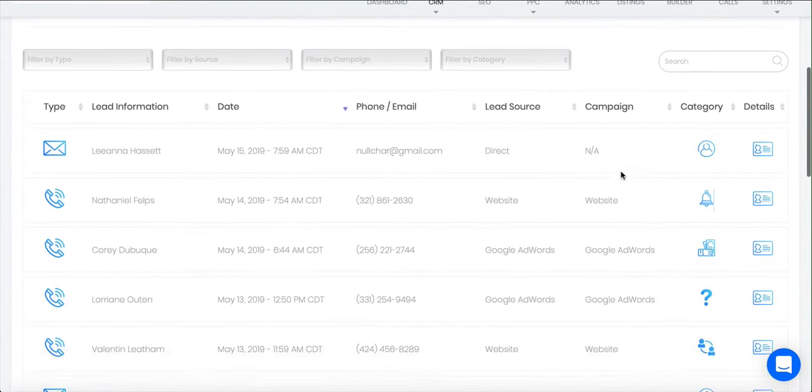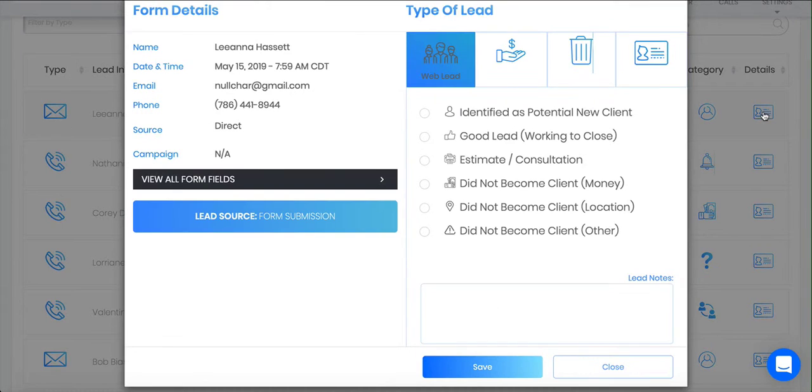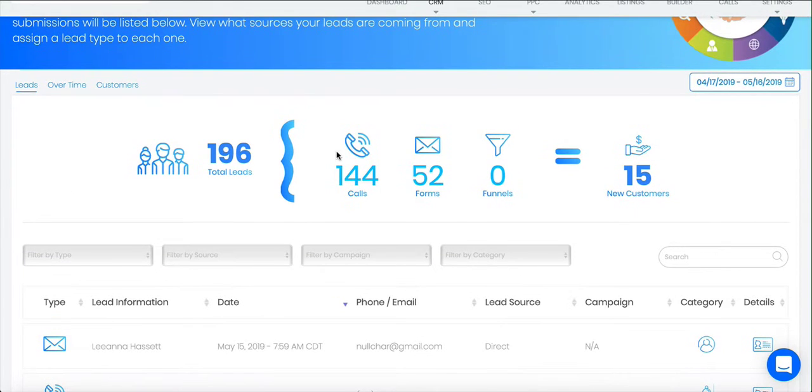So this helps you track, like I was just talking about, how'd you get the client? Is it email? Is it a phone call? What's their name? The date that came in from a phone number or an email address, for example, the lead source, so you know what campaigns are working. And then over here we have the details, and so you click on this and it'll give you a detailed version of the person. Okay, so that is the CRM system that we give you access to.